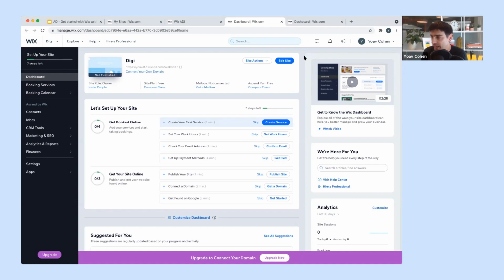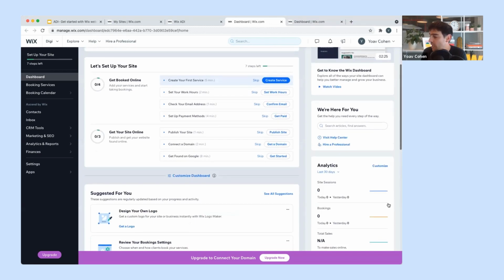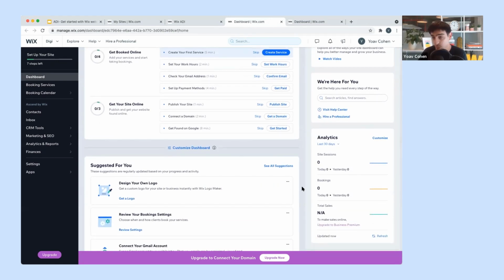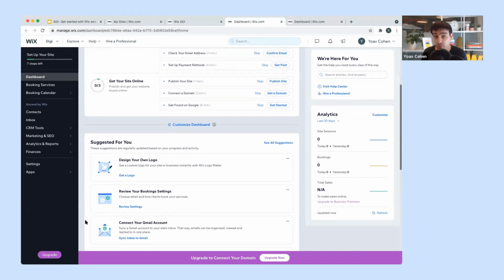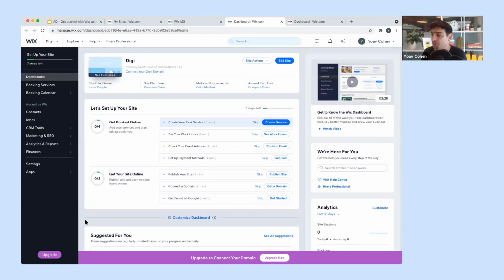What do we have here on the dashboard? We have some general information on our site. We have the next steps that we recommend that you take to get your site set up. On the right here, we have analytics: what's been happening on my website, who's been visiting, how many people have taken bookings, and so on, and additional suggestions for your business that we recommend that you follow.